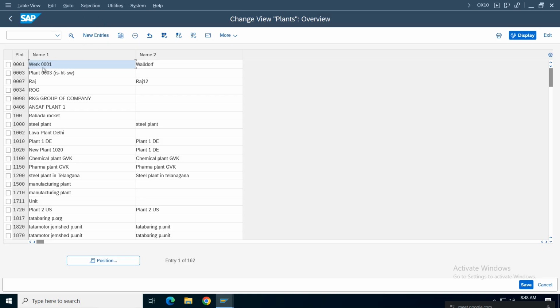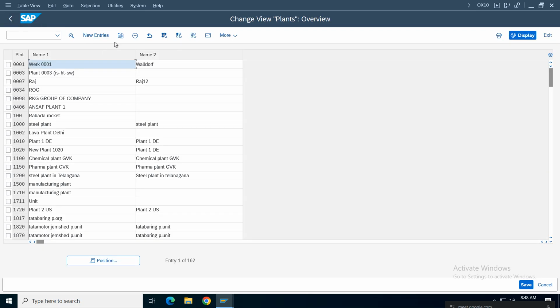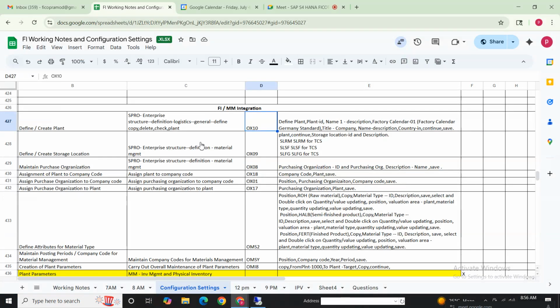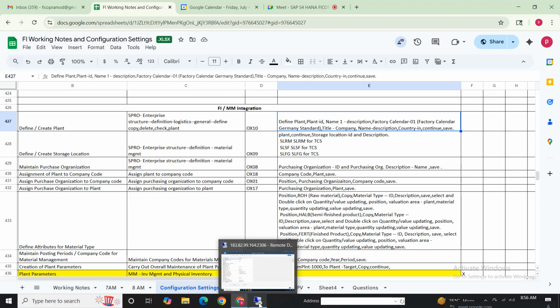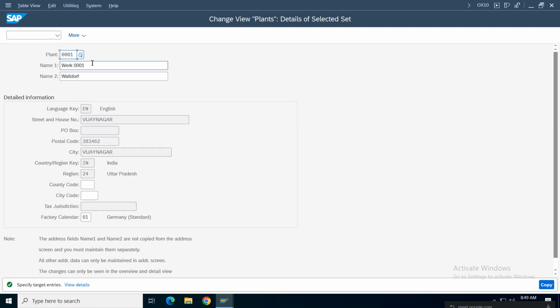SAP has provided some standard plants also. So what I mentioned in my Excel tracker here: define plant ID, name one, description. You have to define the plant here. Go to new entries or copy the entries. You can just change the identification.